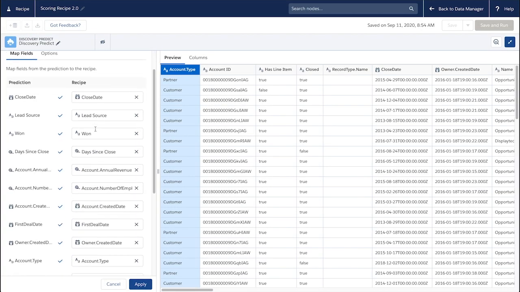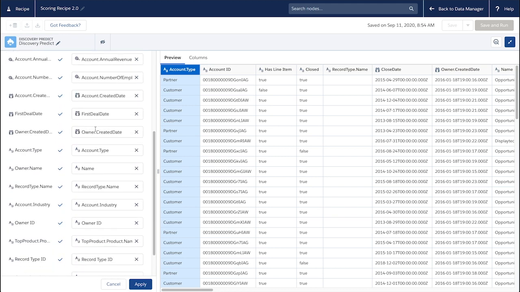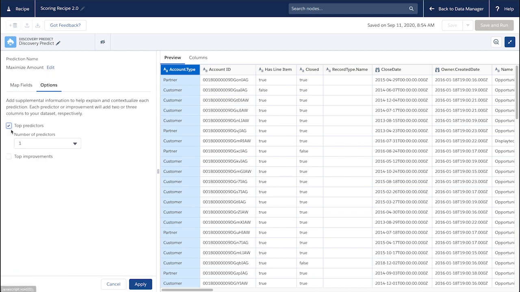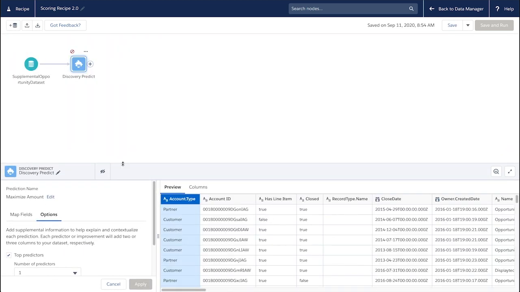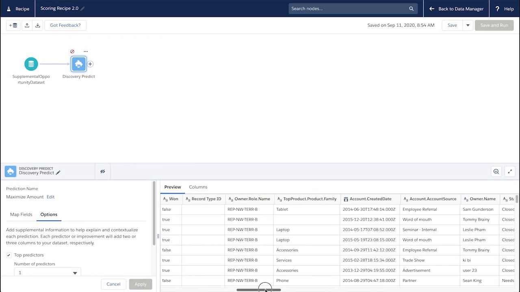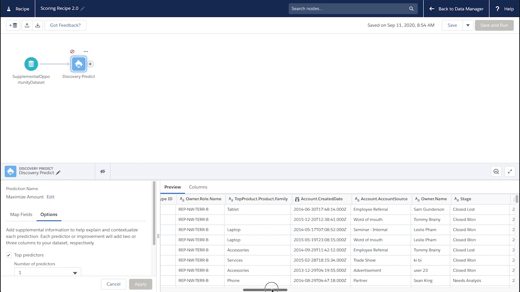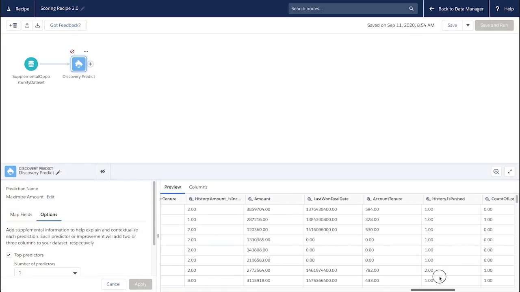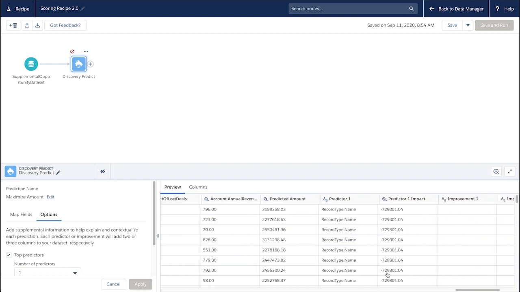Once you have selected the model, you are taken to a screen which requires you to map the fields. Additionally, you could use the options to add top predictors and top improvements to your dataset. It's never been simpler to visualize the predictions and recommendations before. If you are interested, please do reach out to your account executives to get your hands on this feature.